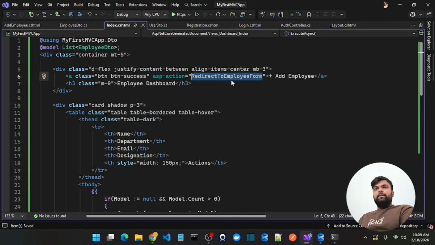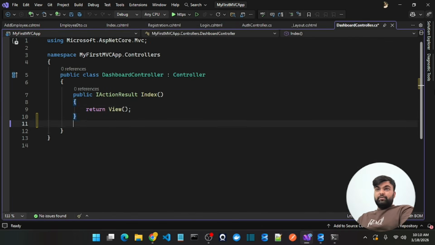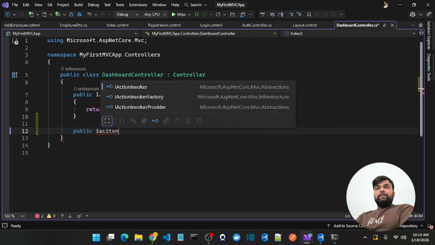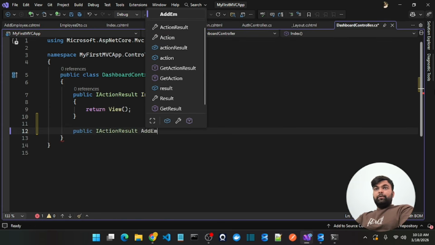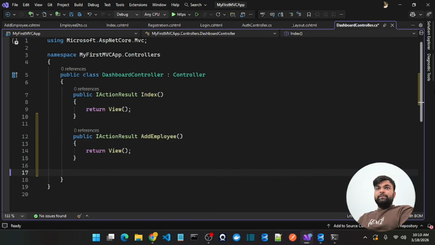Copy this thing, or go there. Basically, in the dashboard controller I will create the method first. So first I have to add the method to show the things as well. I have to add an IActionResult for the add employee form. Like we have created the add employee form and return the view as well, a public IActionResult. Thereafter I will add the redirect to employee form as well.